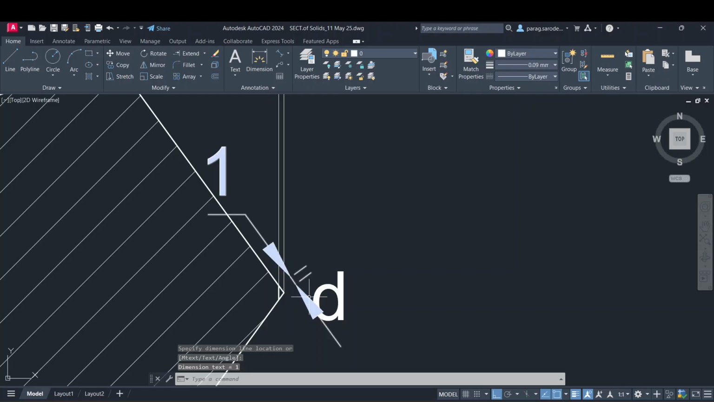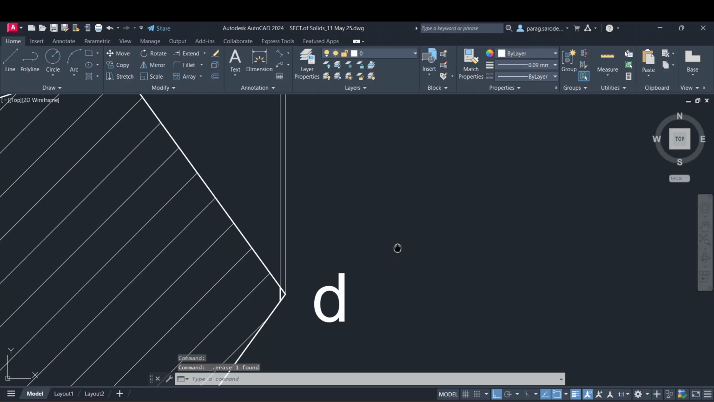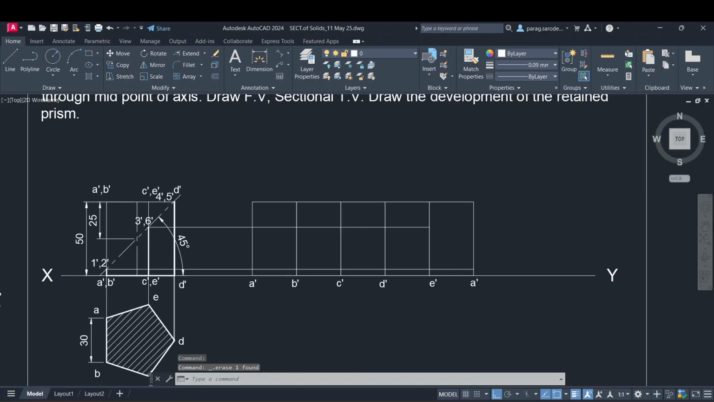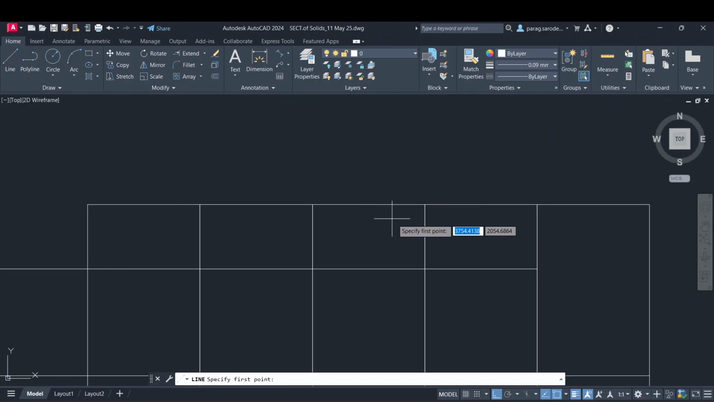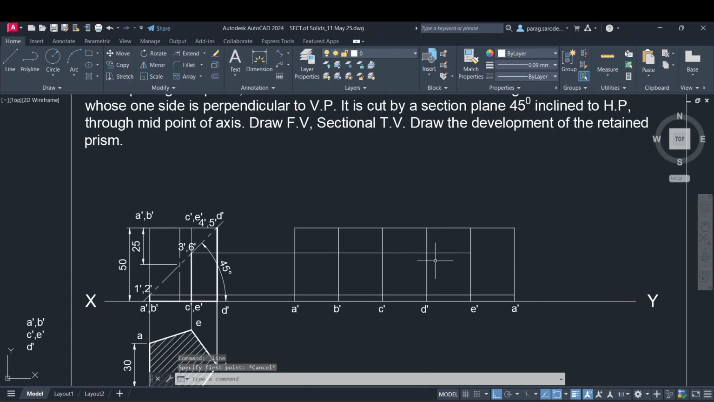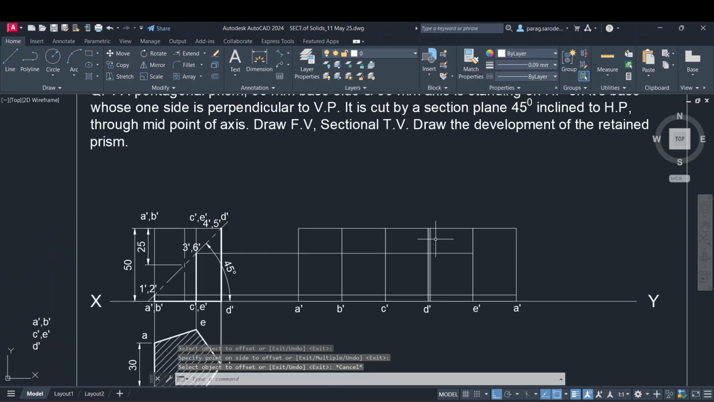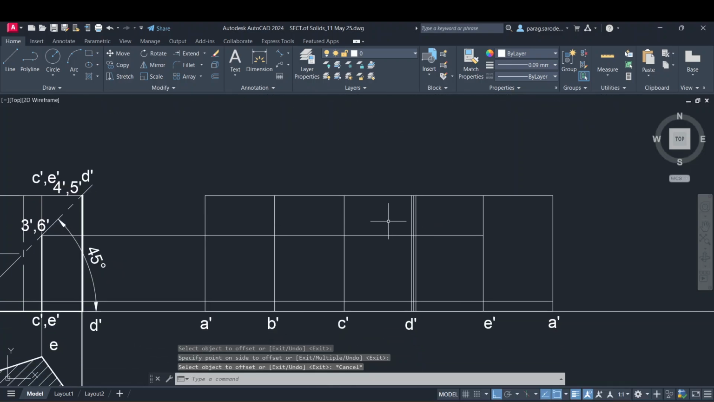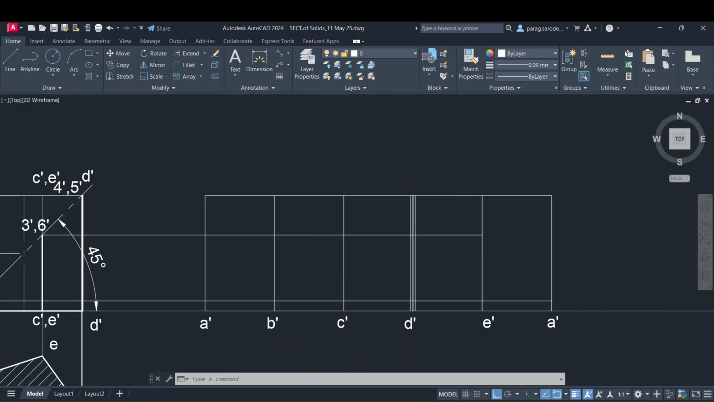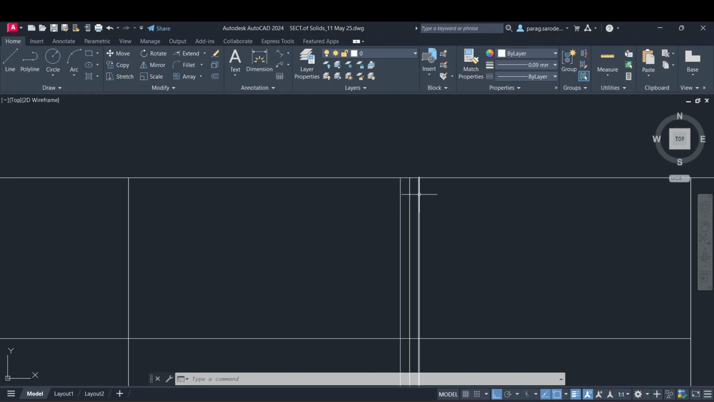How much is the distance? Only 1 mm, right? So what we can do, on either side of the D, we can take a 1 mm distance and draw an offset line like this. So we select this offset, 1 mm on the left and 1 mm on the right, so that whenever we draw a development, it should touch on the left, on this edge, and on this edge we are going to start again.